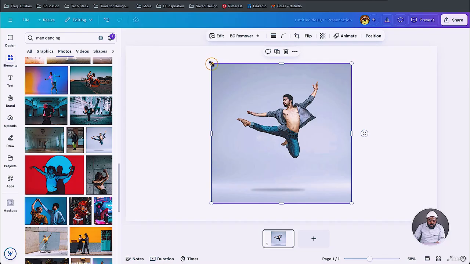In this video, we'll be going into Canva and selecting our image, downloading it, and working with it in Photoshop. So let's dive right in. Let's go back to our man dancing search, and let's pick an image that we want. This is a good image.